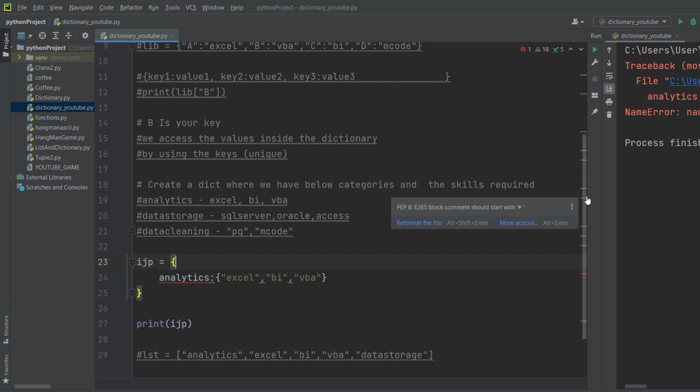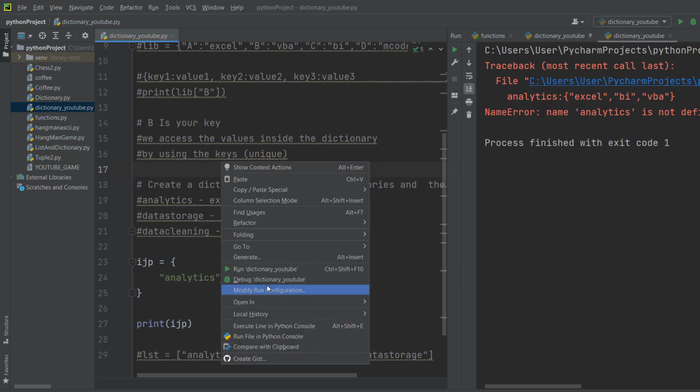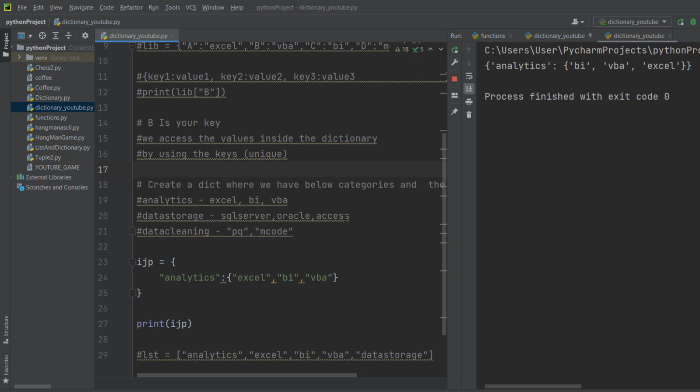Now I'm getting an error here. Let me see that. Oh well, I forgot the double quotes again. There is so much going on here. So let's click on run again, and now you see that I'm able to print this out. This is called a dictionary, in which I have a key called analytics, because you have a colon here, and we have the list here.